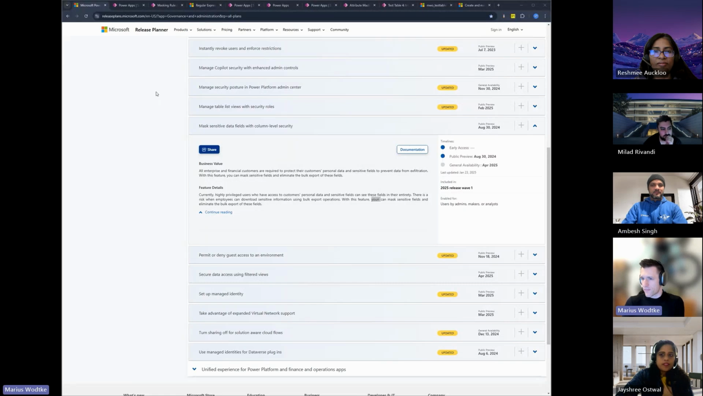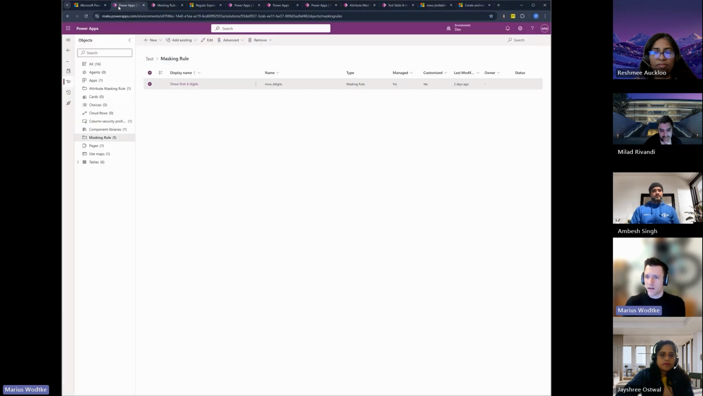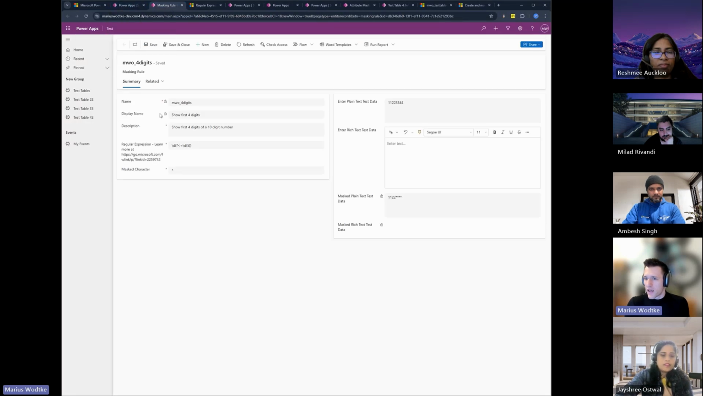Thank you, Ambesh. This feature already got public preview last year, but it will become available in the current Wave updates. I've used this in the past to try it out. Some mixed feelings about it, but I will show you. First up, you will need a masking rule, which is just a component in Power Apps. Here you specify a regular expression and a masking character, and it will mask data in a field.